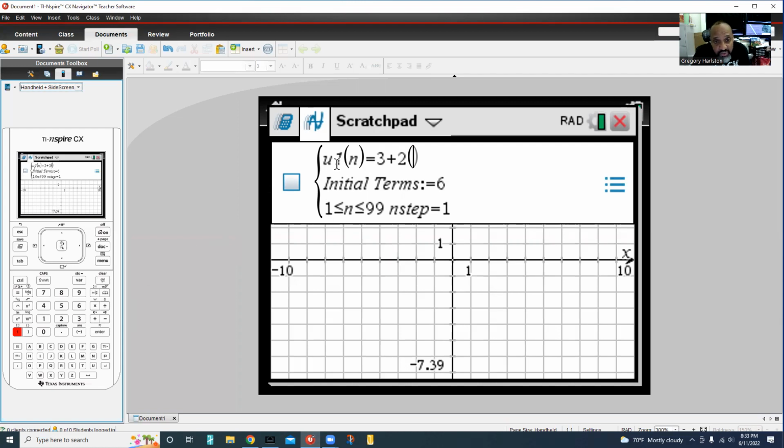So this is u sub 1. This is the first sequence. So I have to use the first sequence. So you're going to do u, and then you're going to click on 1. So that's saying I'm using u sub 1. That's the first sequence.